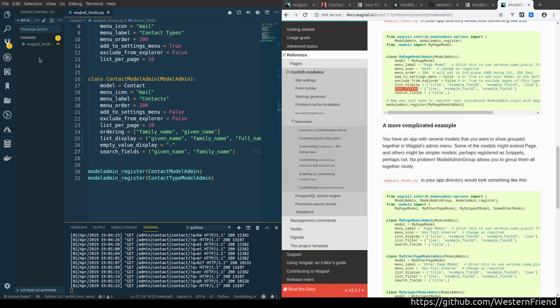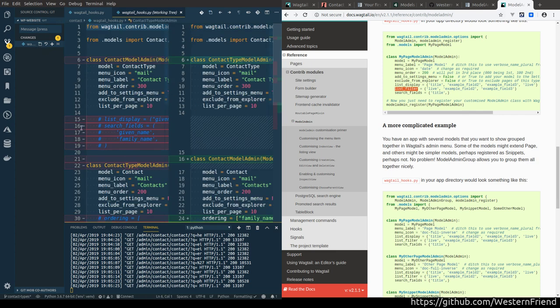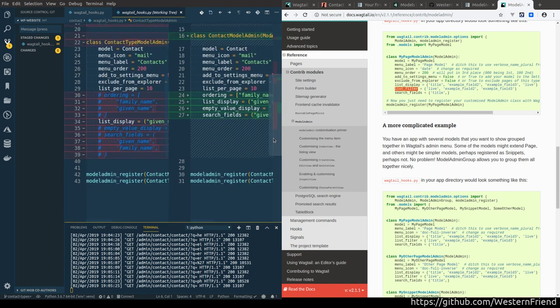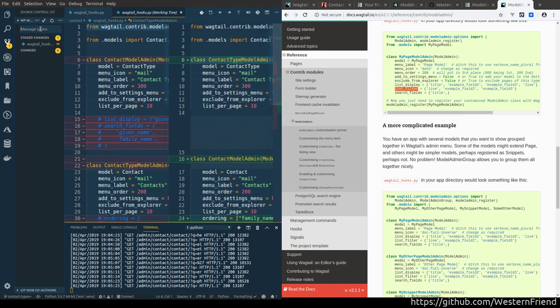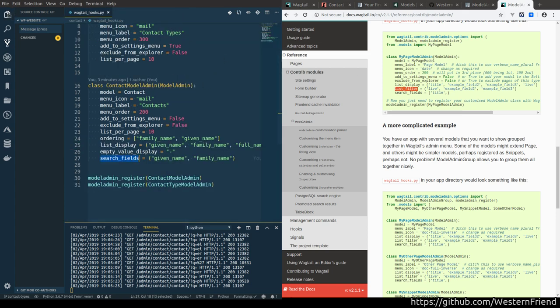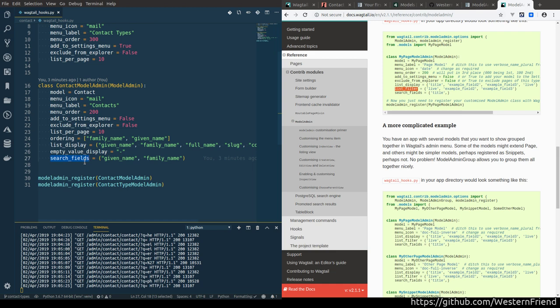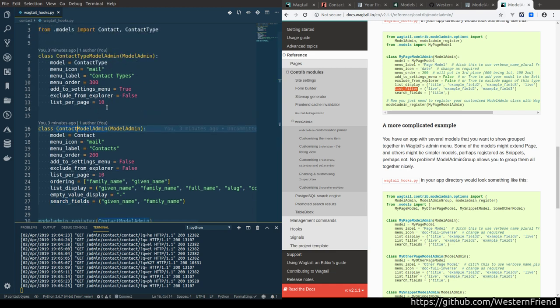So let's commit this. And basically I'm just going to be generic here, but fix. Model admins, whatever. This one, list filter. Let's see what this does. Let's try it out. For the contact type, list filter.